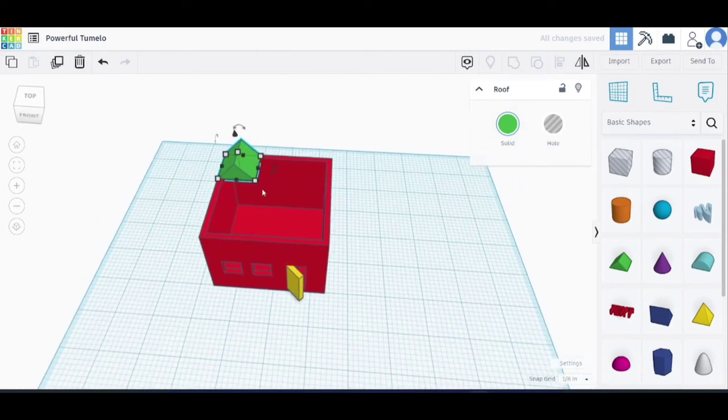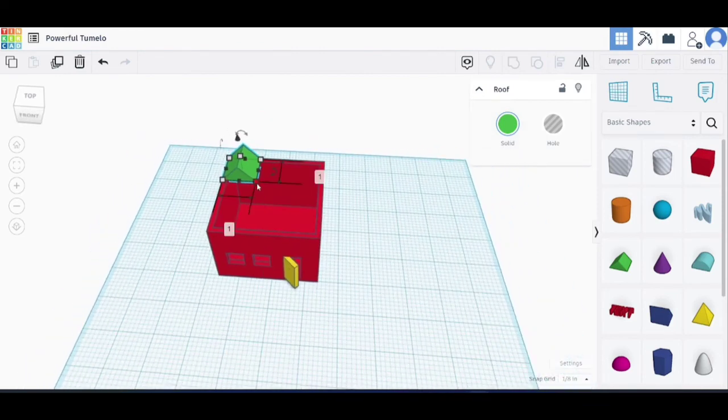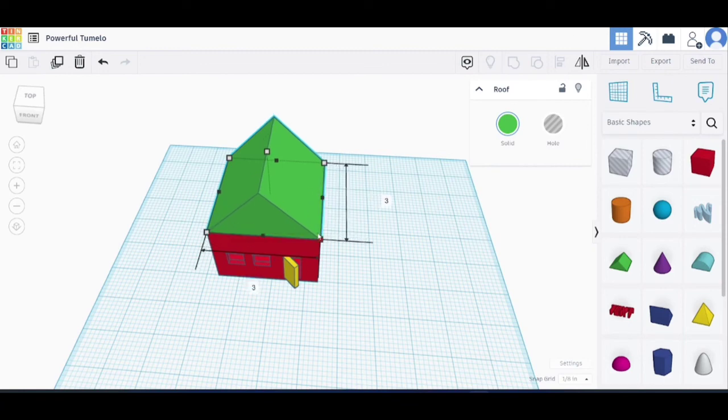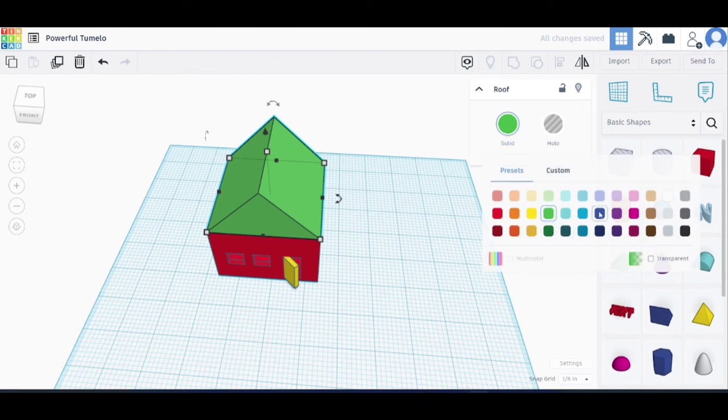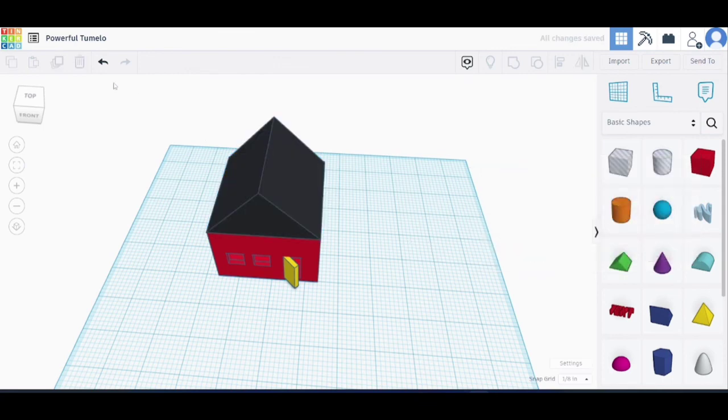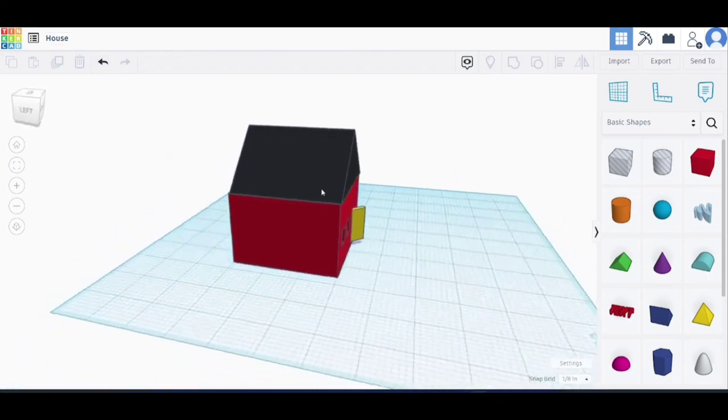Now that it's in one corner, I can click on one of the corners, hold down shift, and drag it out, and it will uniformly change the size of the roof. To complete your house, just change the color of the roof to be something that you'd like, and then give your project a name, and I'm going to call it house. And congratulations, you've just made a house in Tinkercad.